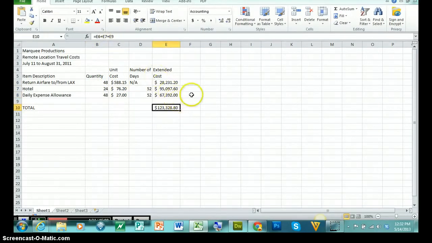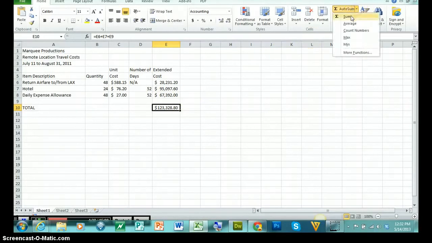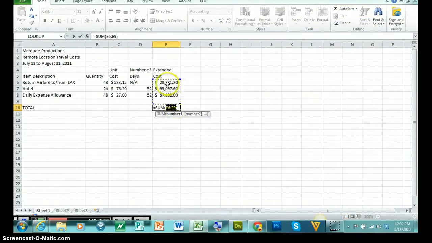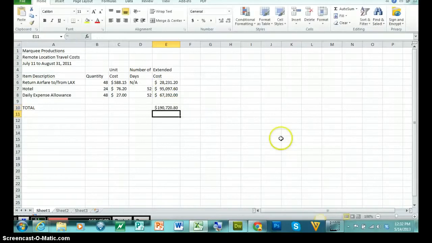But since these are adjacent, I'm just going to come up here to my auto sum. I'm going to click the down arrow, click sum. And I'm going to point here and click and drag to here. I'm not going to have it include E9 because there is nothing in E9. So when it says E6 colon E8, I'm going to hit enter, and there I have my total.